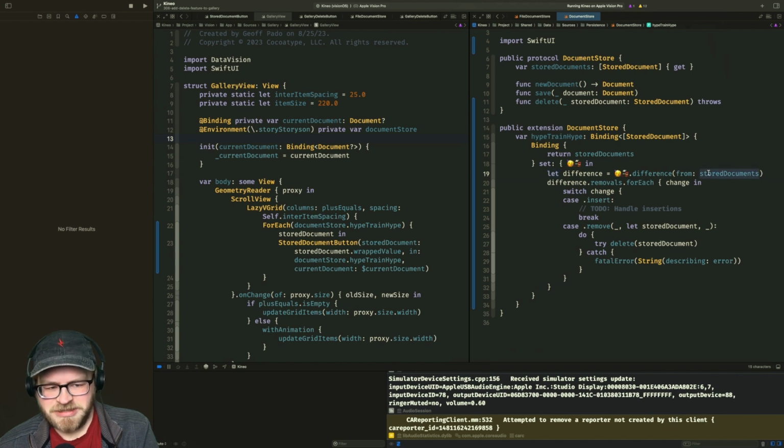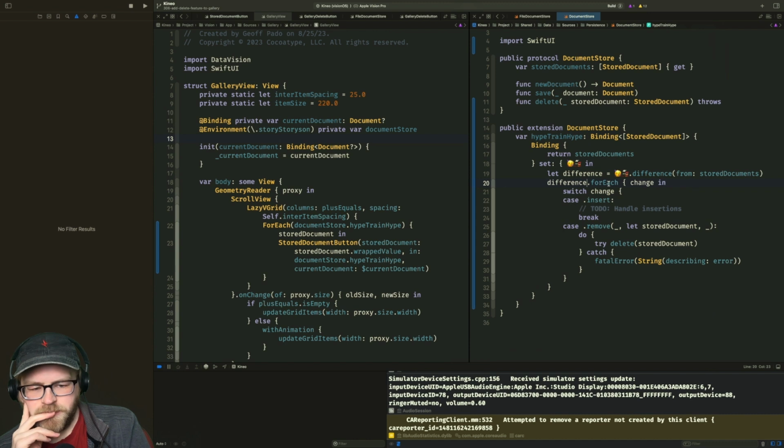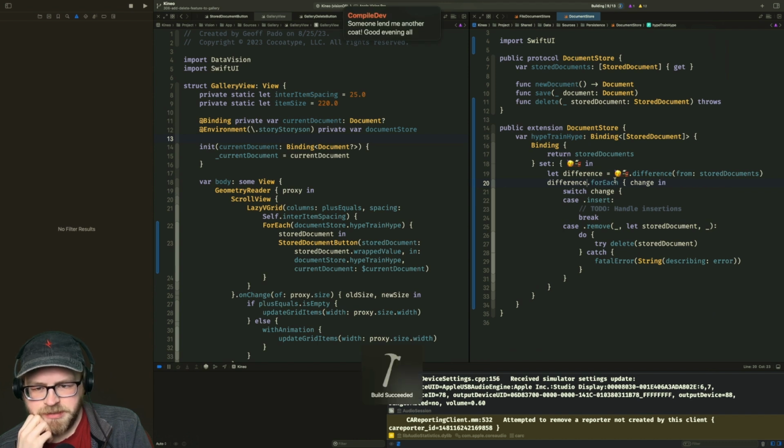We've got the difference from what the current value is. That should give us a list of changes. We've actually said list of removals, and then we still have to check whether it's an insertion or a removal. We might actually be able to get away with just doing different stuff for each. Either way, I don't think that's going to matter, but that is something we can definitely do.